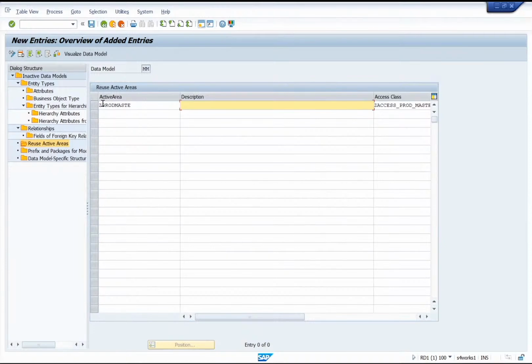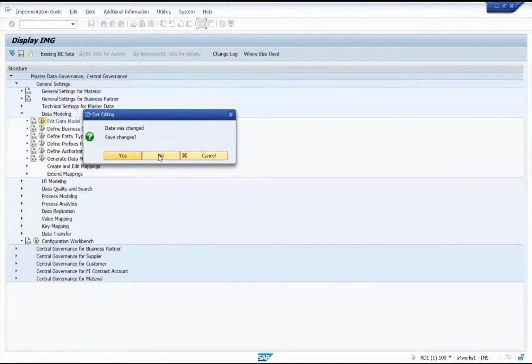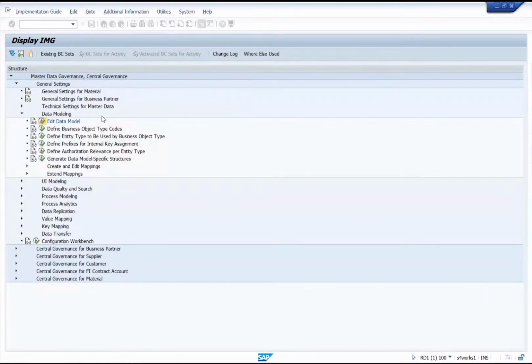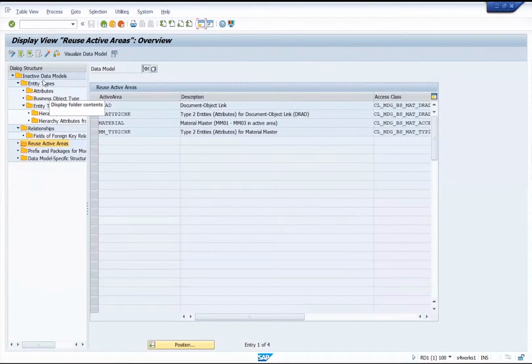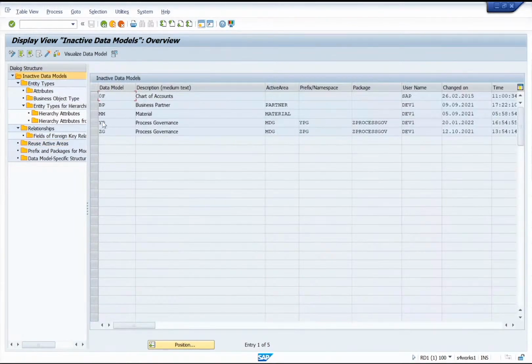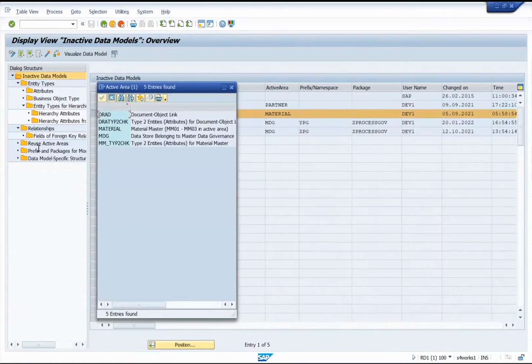Now, once you save this, take this active area and assign it to your data model in the previous configuration. I'm not saving anything here, I'm just showing you. Tomorrow, when we get into our own system, we will create all these things. Once you go back to the data model, here you do an F4. Whatever active area you defined, it will show your custom active area also. Then you can just select and assign that one. That is for the custom data models.